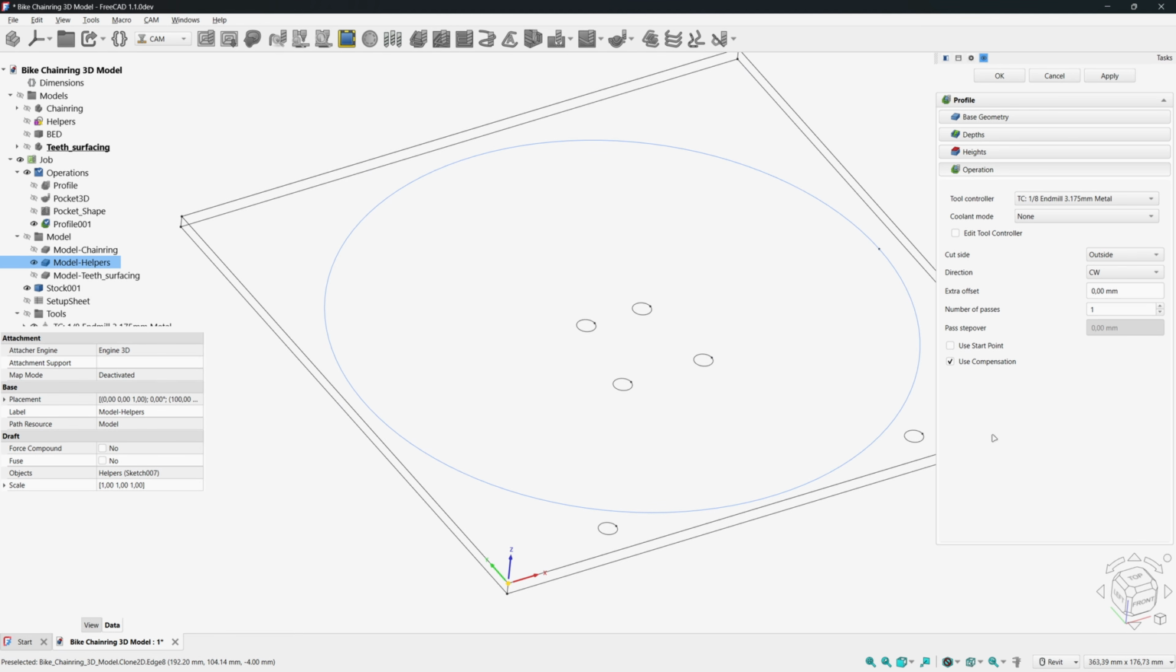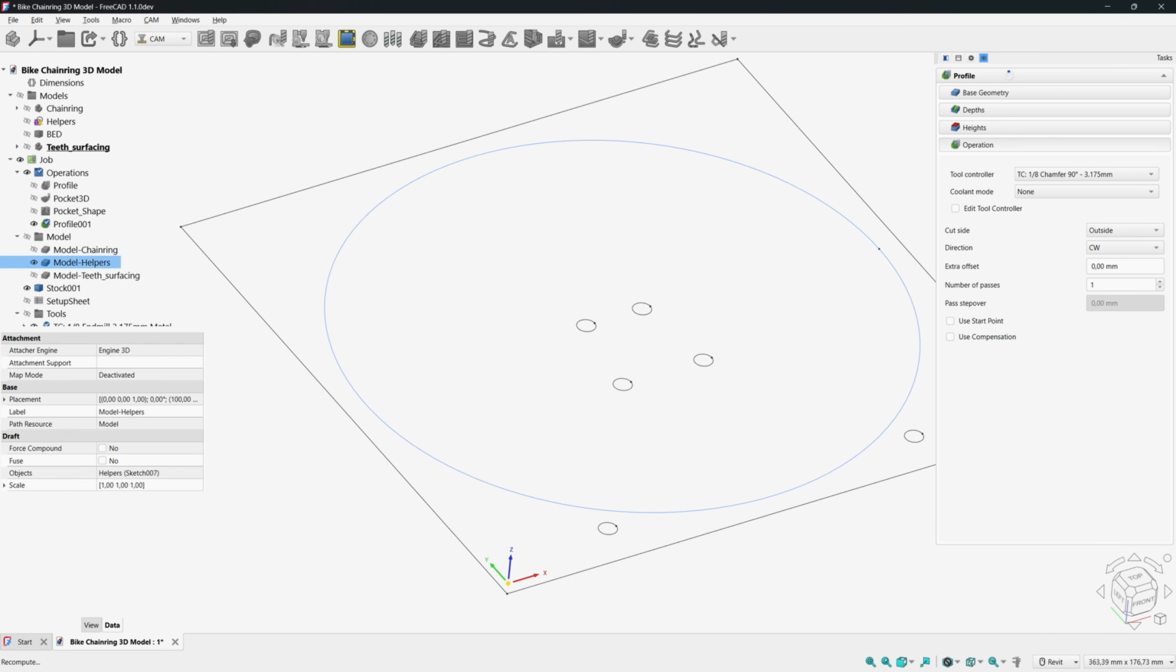Next, in the Operation tab, make sure to select our chamfer bit instead of the end mill. This bit will give us the chamfer shape, so it's important to change it. The cut side setting doesn't matter, because we want the bit to follow the circle exactly. Instead, make sure to uncheck Use Compensation. Once that's done, click OK to accept the operation.